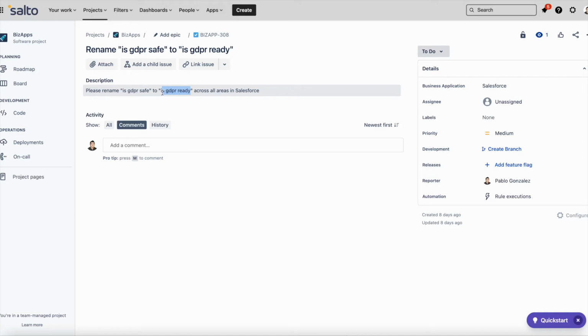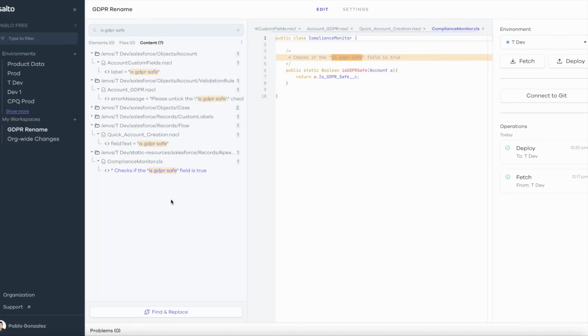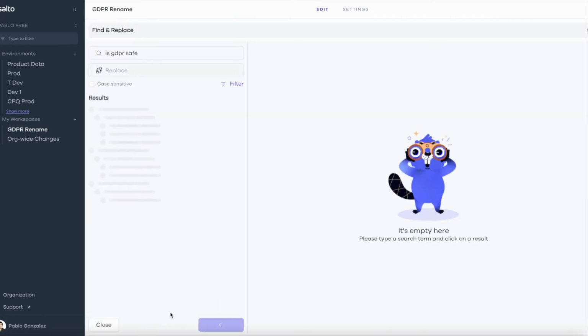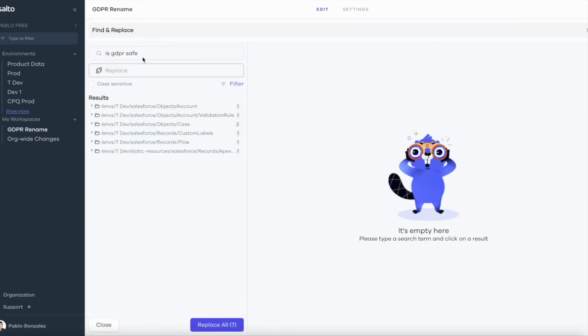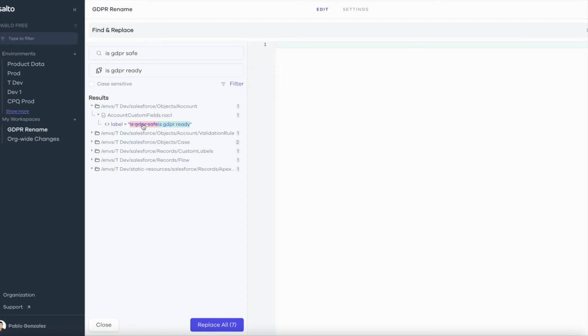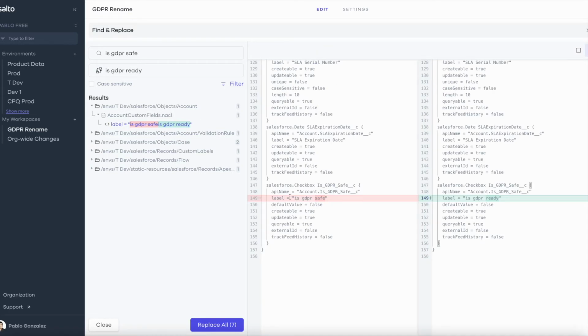So what I'm going to do is copy the new text. I'm going to go back to Salto and do a find and replace. So I'm going to click here and then replace this text with "is GDPR ready". Now I can see a preview here of what the change will look like. We'll change the label from "is GDPR safe" to "is GDPR ready". And again, I can see that preview across all the different metadata types.